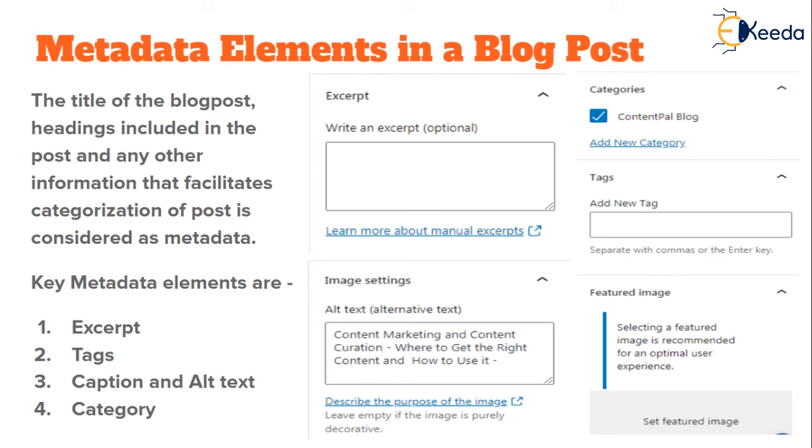The first one is an excerpt. Although your WordPress CMS tells you that this is optional, it always makes sense to have a short description about the blog post that you are publishing.